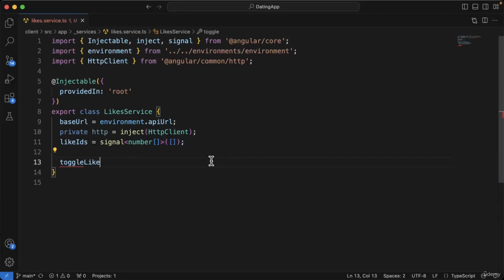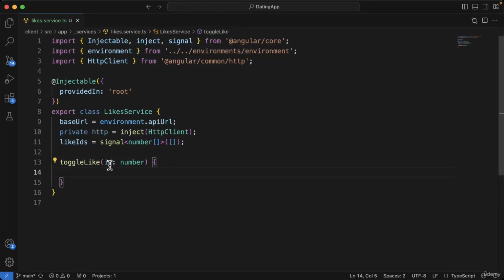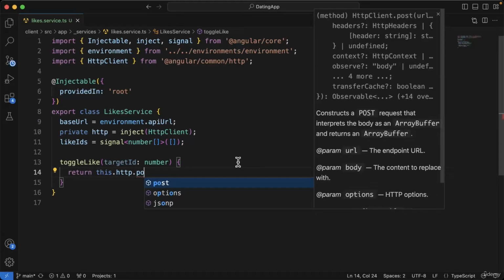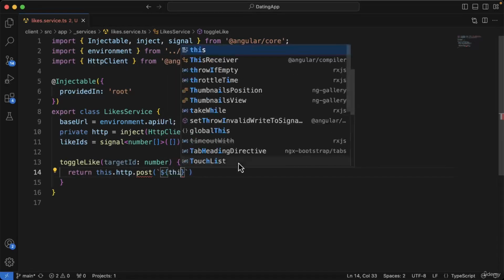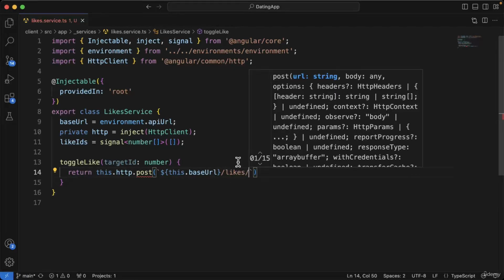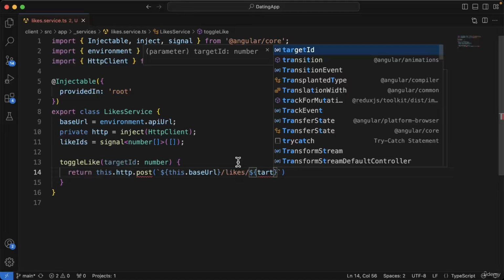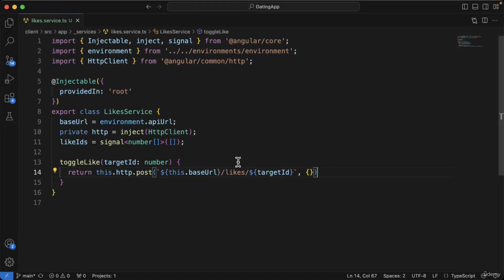So I'm going to say toggleLike, and we'll take in the ID and the number. And that's the target user ID. So I'm going to say targetId instead of just id, so it's clear what we're doing here. And I'm going to say return this.http.post, and inside here in backticks, so we use a template literal, I'm going to say $, and this.baseUrl, and then say /likes/ and then $, and then targetId. And because it's a post, we need to send something, so I'll just send up an empty object in the body.